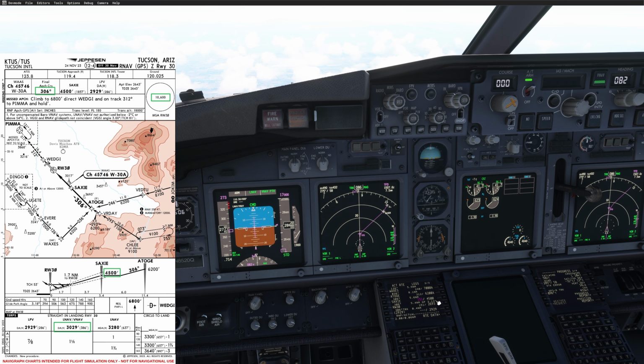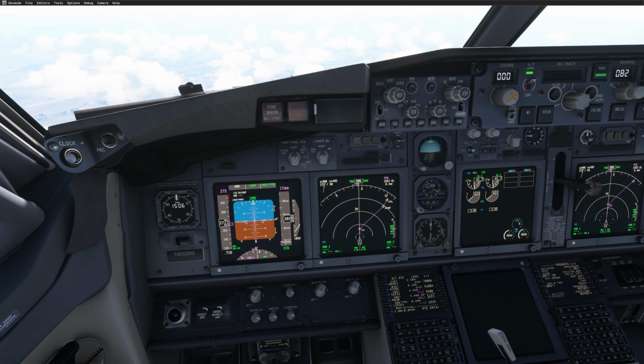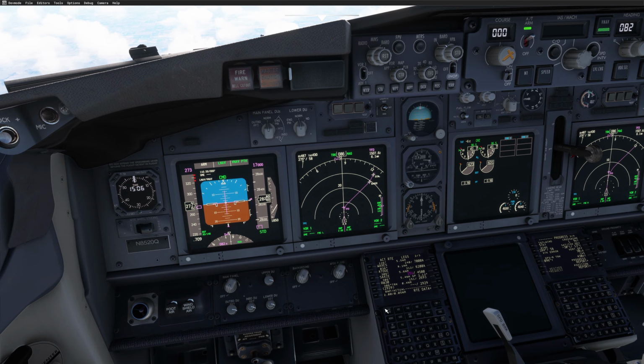So that's within the tolerance. 3.18 versus 3.13. That's good. It's less than 0.1. So we can accept this approach. Fine. Now what we are going to set, our approach speed. So flaps 30, 145. So my final approach speed will be 150 with 5 knots wind additive. We're going to check that on final.